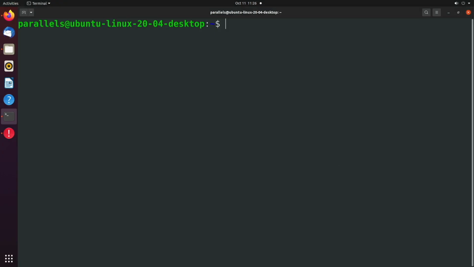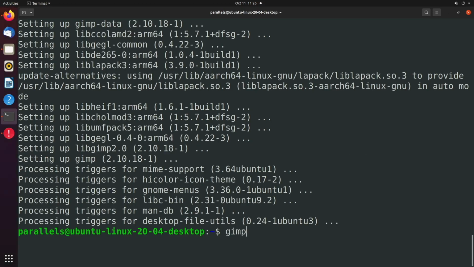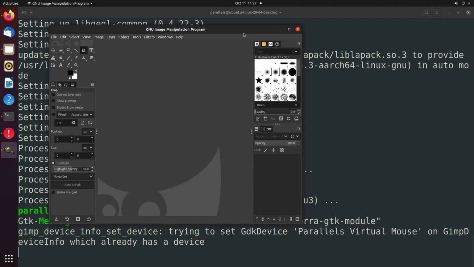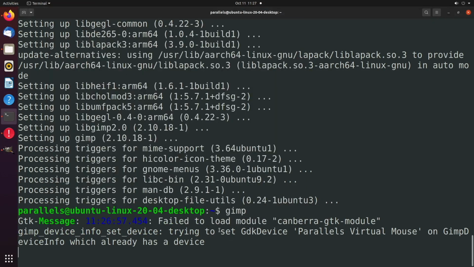Another cool one is GIMP, which is a photo editor. Sudo apt install GIMP. And we'll see if this works. And there we go. You can edit all kinds of photos in here. And pretty much, like I said earlier, there is an unlimited amount of software out there that you can try, and it's really easy to install and use.